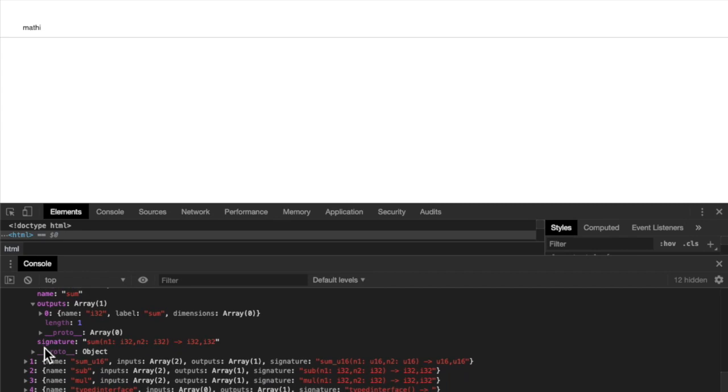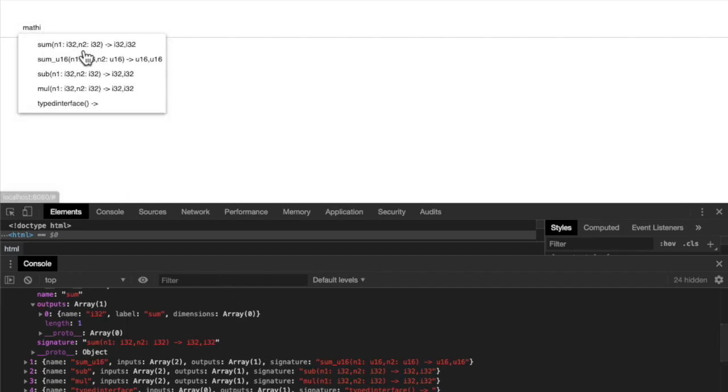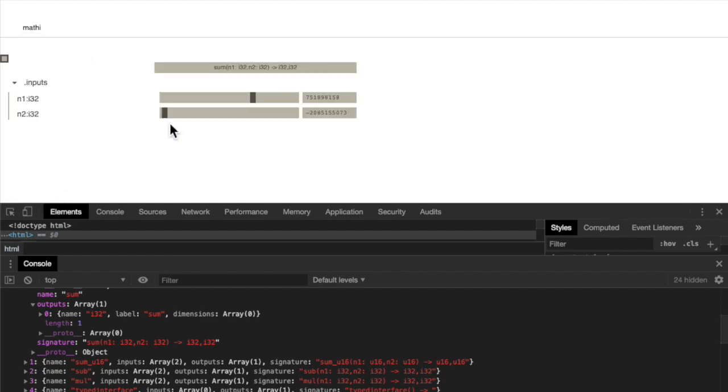Instead of being presented with a general type like number, we can have more precise typing rules and build programmatic UIs like this one. The sum function takes values in the 32 integer range. So let's try it out.